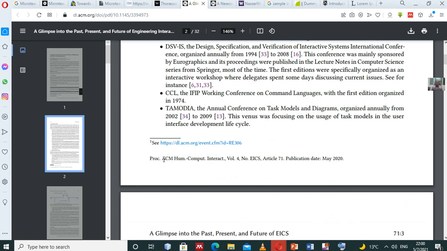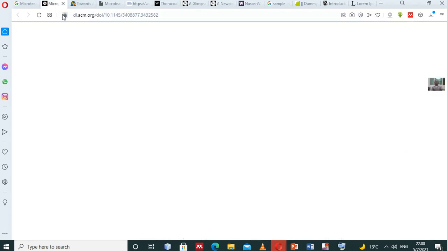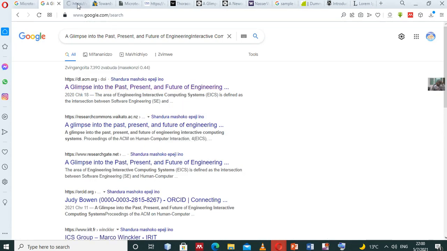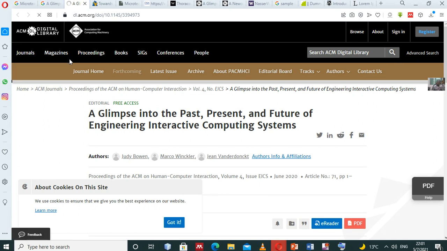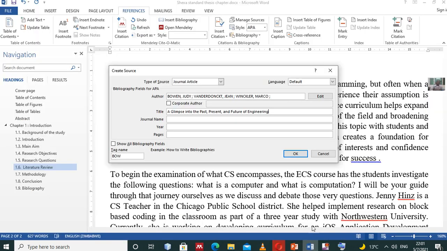Right, so what we're going to do is, if you're not sure, just copy it and paste it there so that we get to know the journal. It's the same ACM digital library, but it has a number of journals, so you must know which exact journal. It has a lot of journals, so we just say ACM digital library.